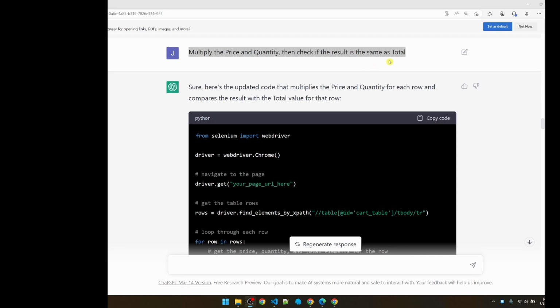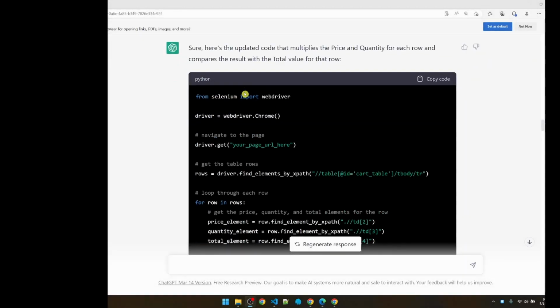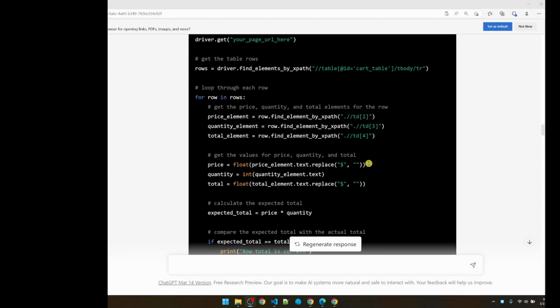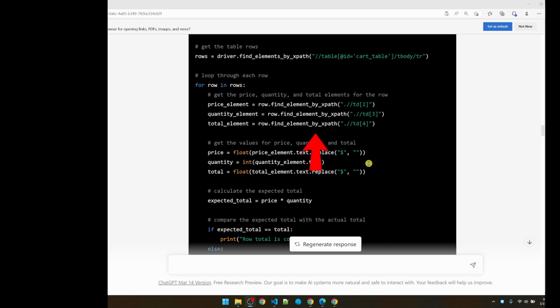The next thing I did was to ask ChatGPT to multiply the price and quantity and then check if the result is the same as the total column. I could have done this easily myself, but I think I turned off my brain for a second and wanted ChatGPT to do everything for me. So what happened was it returned code that looks completely different from what it gave me before. It's also using find element by XPath, which we know is not going to work.